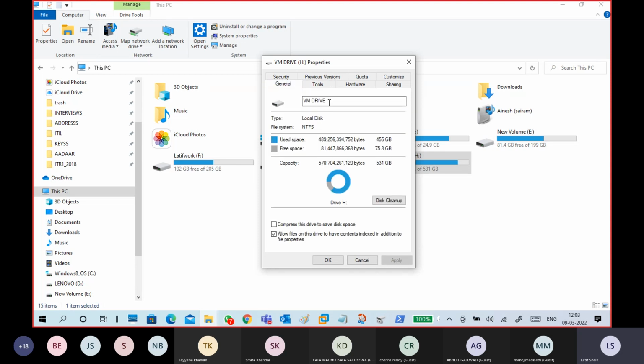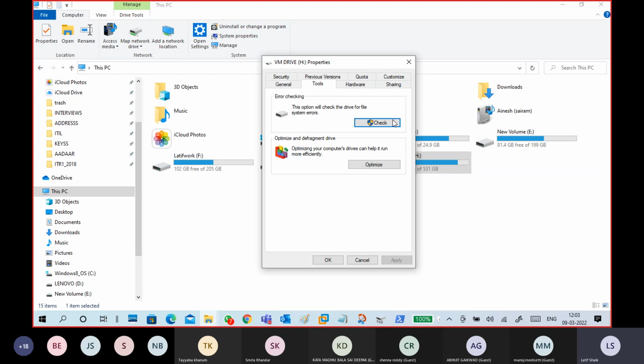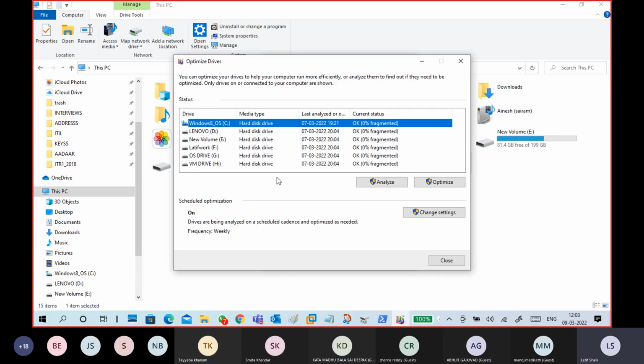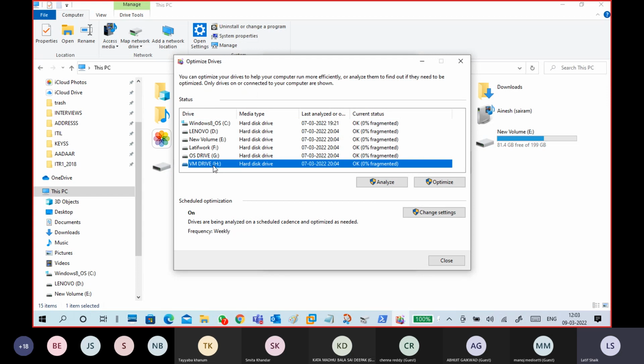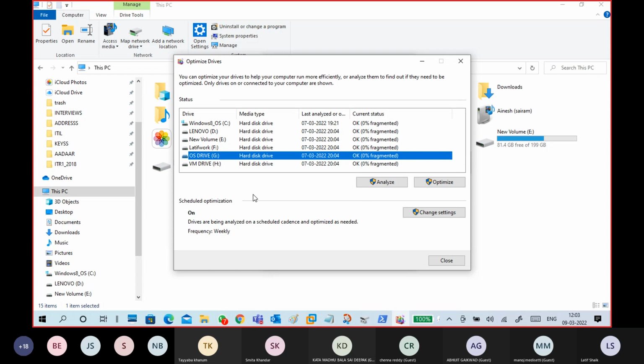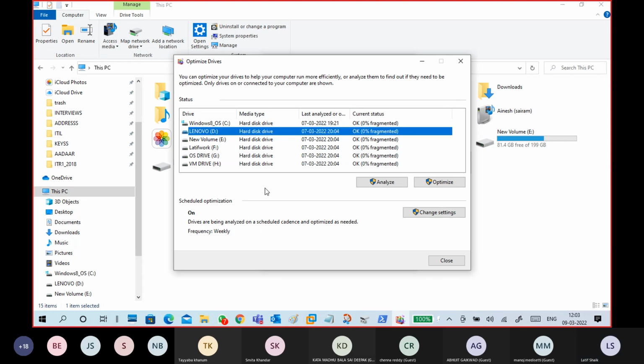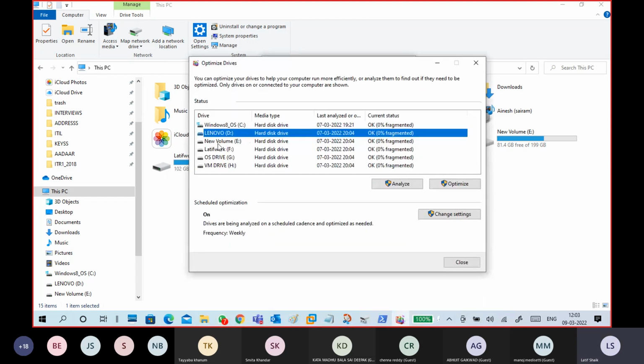First one is disk cleanup. Second one is error checking. Third one is defragmentation, or optimization. So click on optimize. You can see there are a lot of fragments showing. Select your drive, click on analyze. I'm putting my, sorry, D drive. Why D drive? Because it's a small size. My D drive is very small.